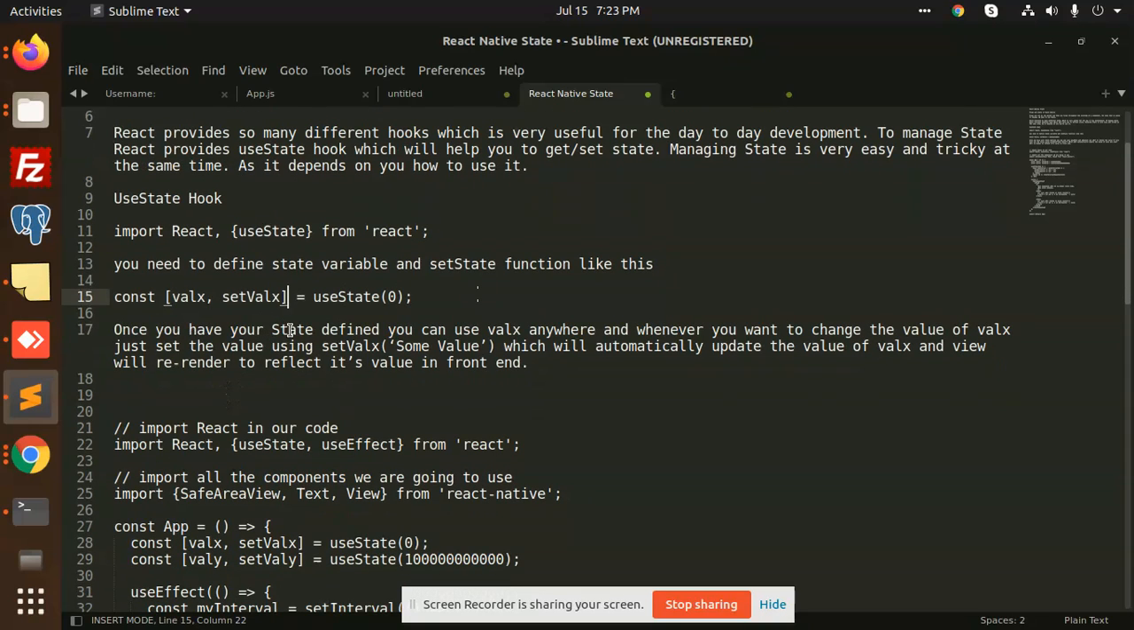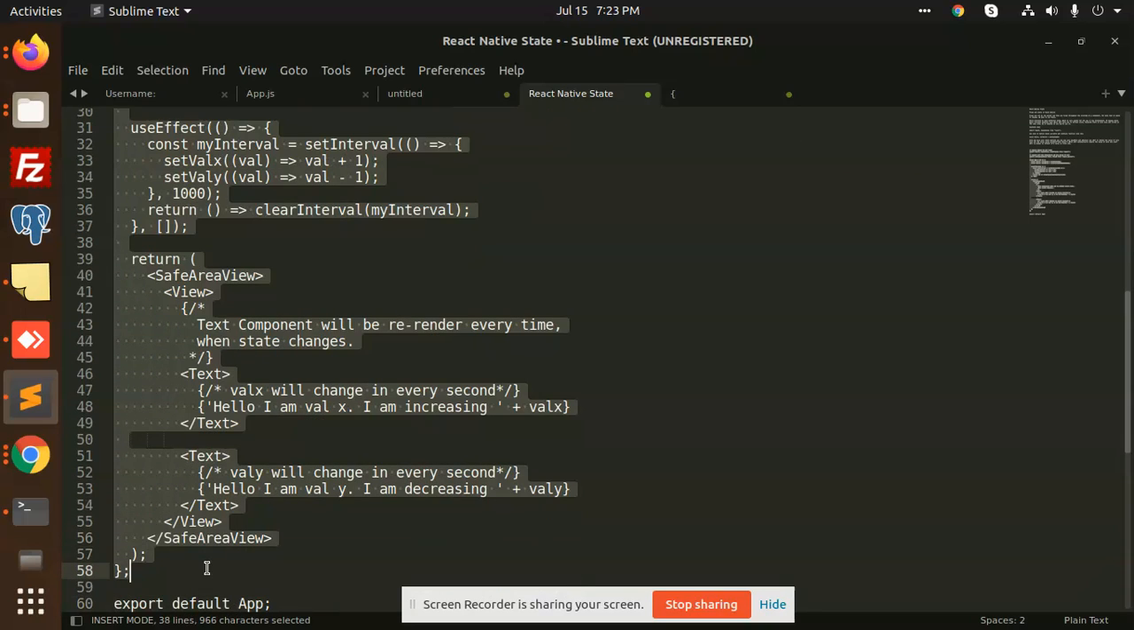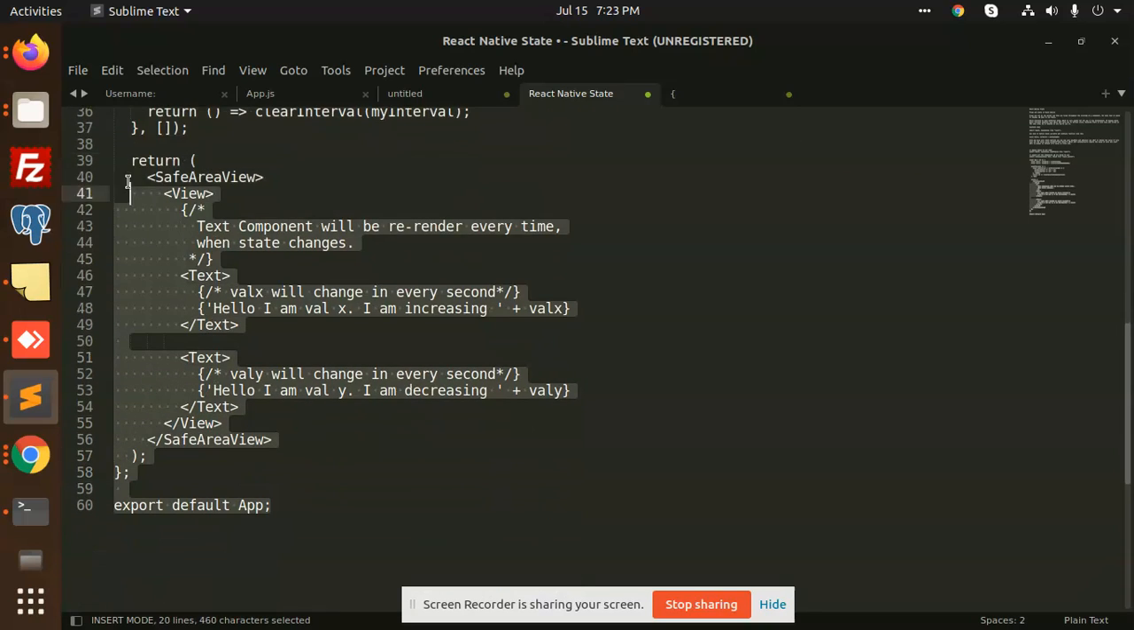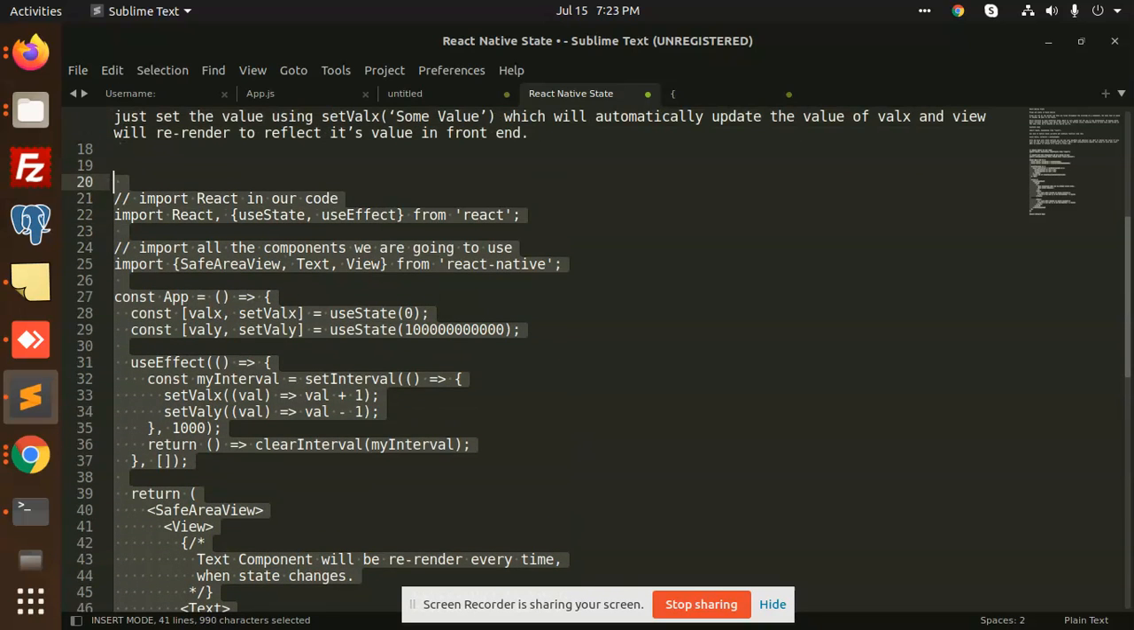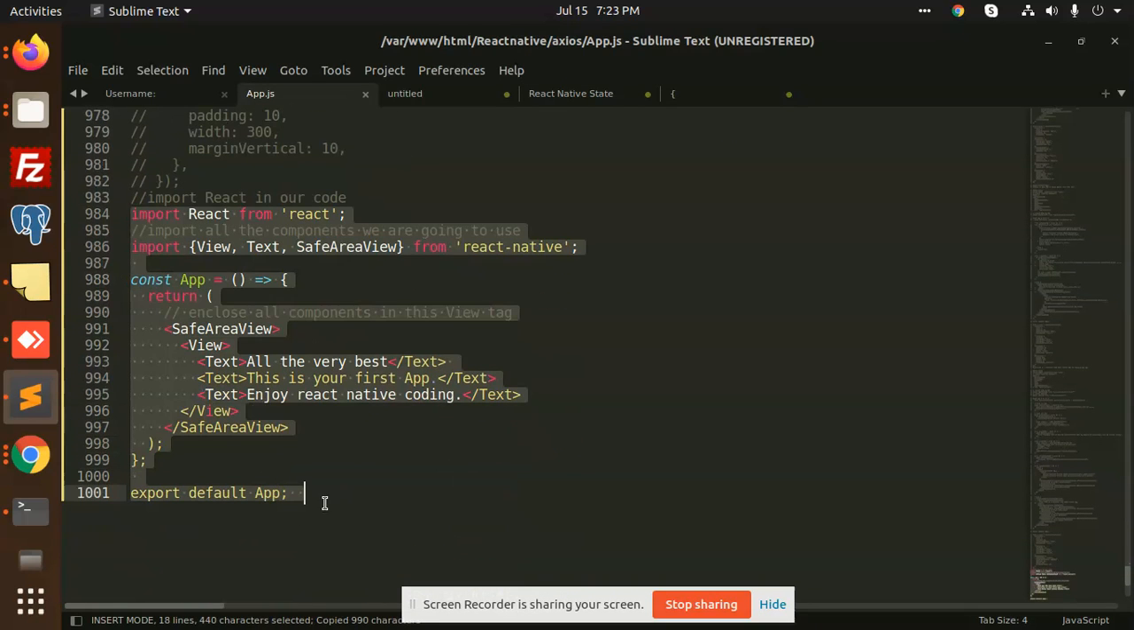Once you have your state defined, you can use the value x anywhere you want. To change the value of x, you just need to set the value with setValueX, and it will automatically update the value, right? So this is a small piece of code that we have added. Let me copy it and add it so you will get to know about it. Let's copy this whole thing and add it in the App.js.